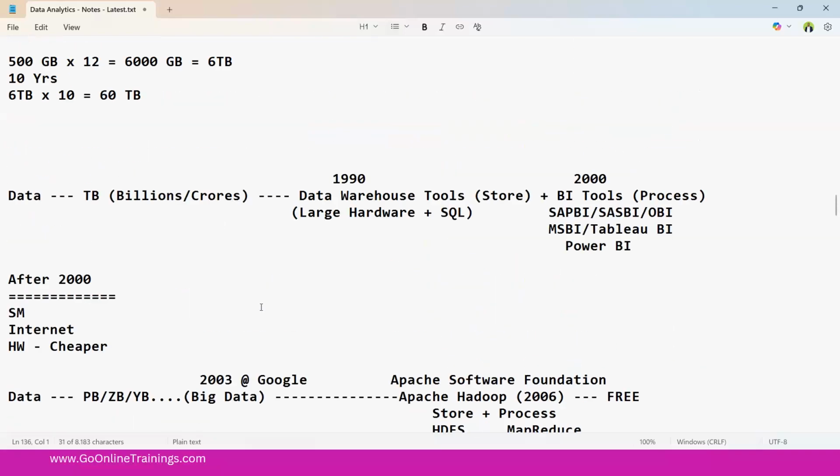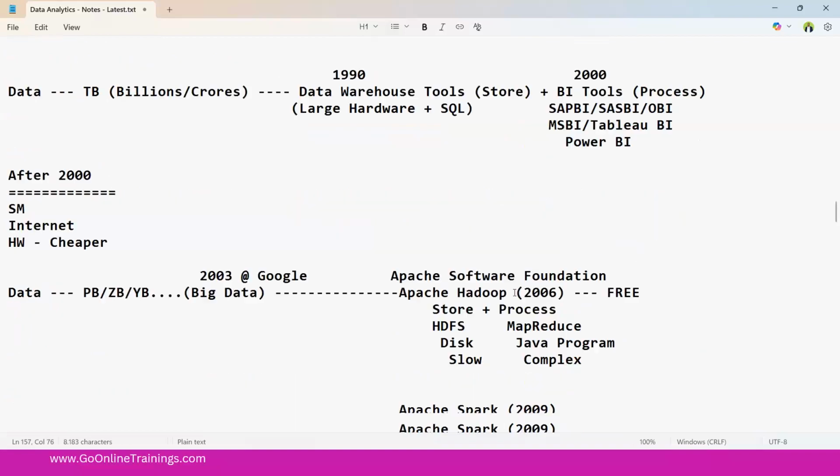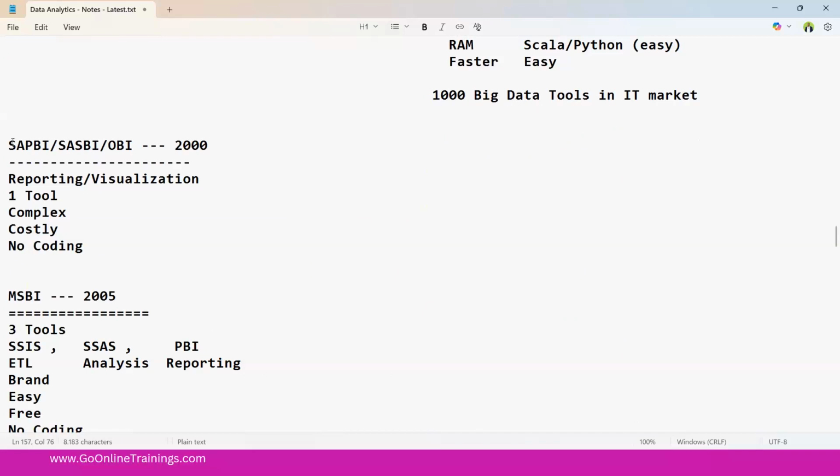But before going further, I would like to give you the history of these BI tools. Clear? Let me go and talk about these BI tools. Now, SAP BI, SAS BI, and Oracle BI were introduced in the year 2000.